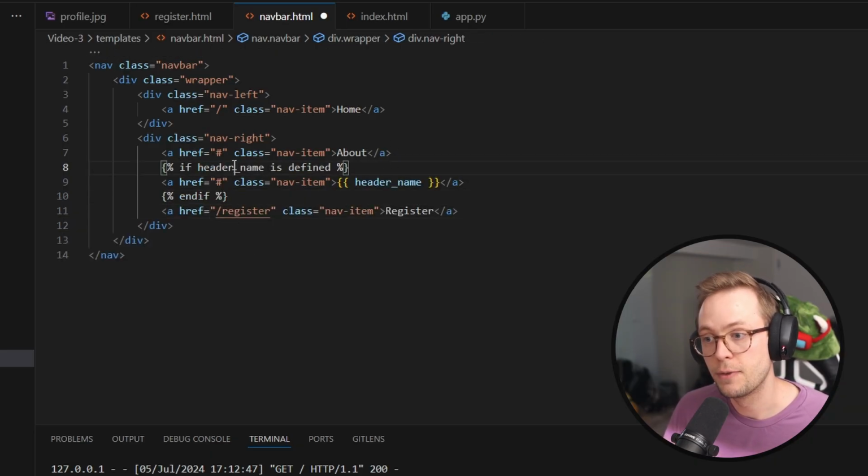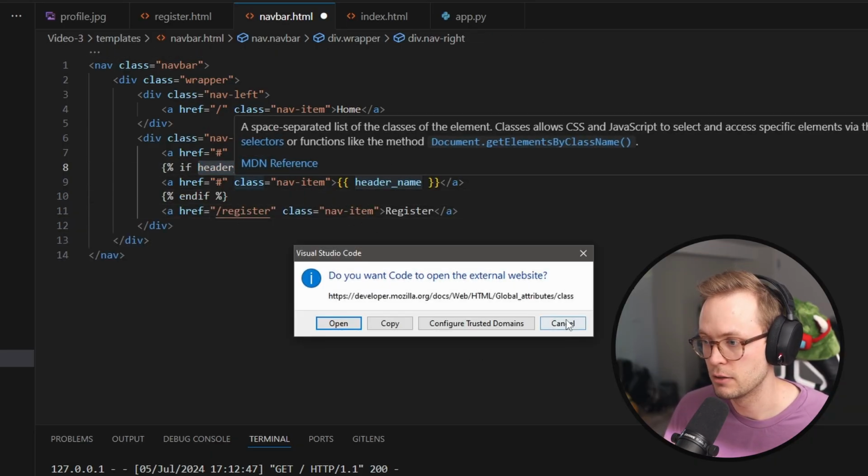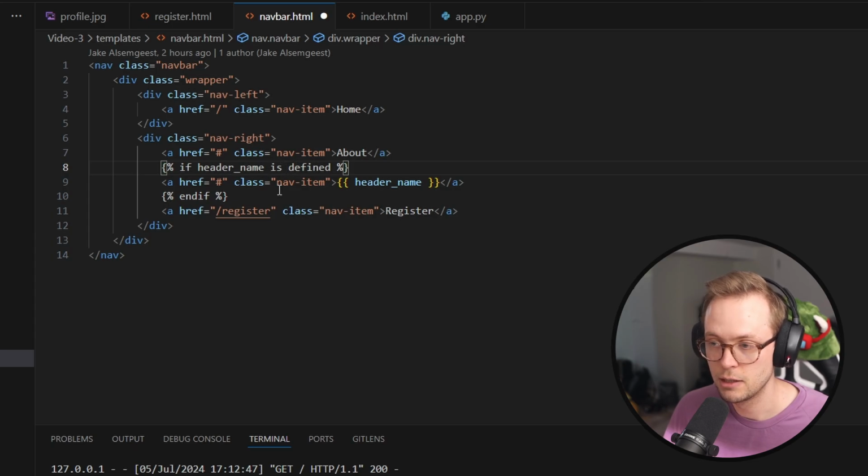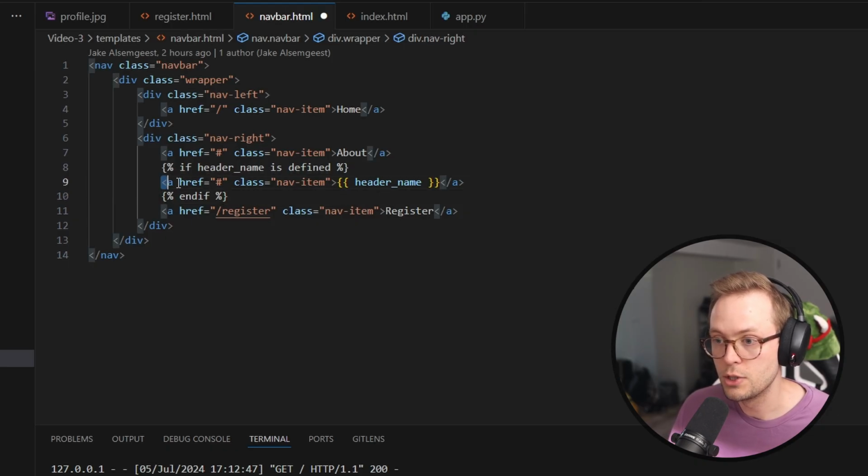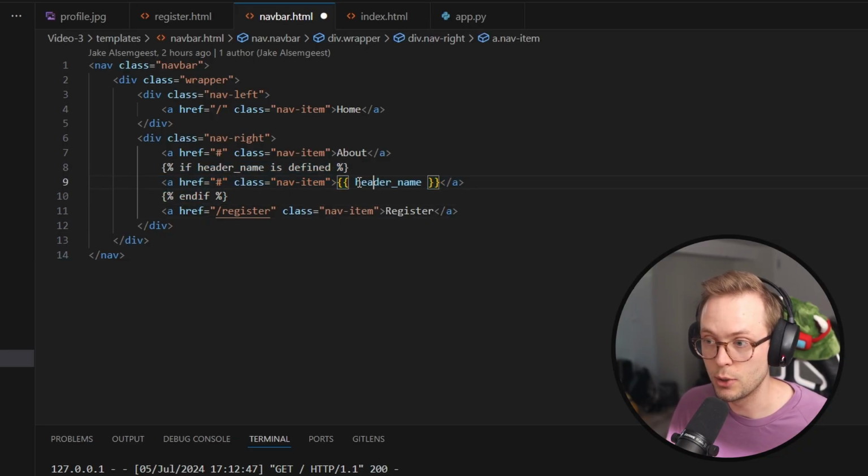So if the header name is defined, meaning this is set somewhere within this rendering pipeline, then we are going to render this. Otherwise, we're closing this statement. So that's what this is doing here. And then if it is defined, we're going to actually have that header name referenced here.